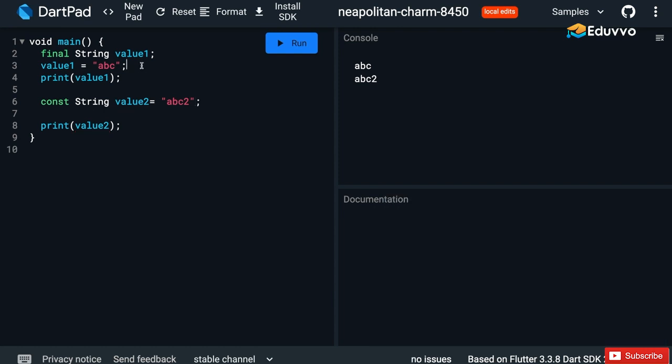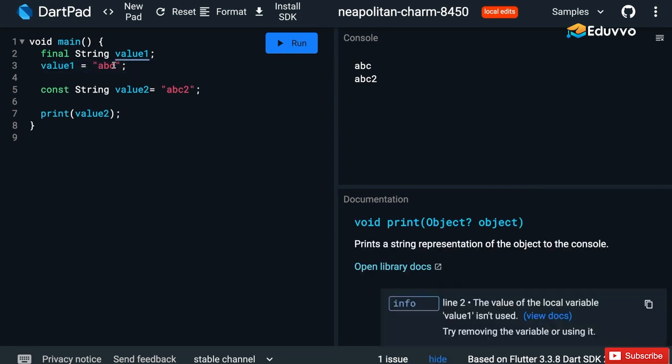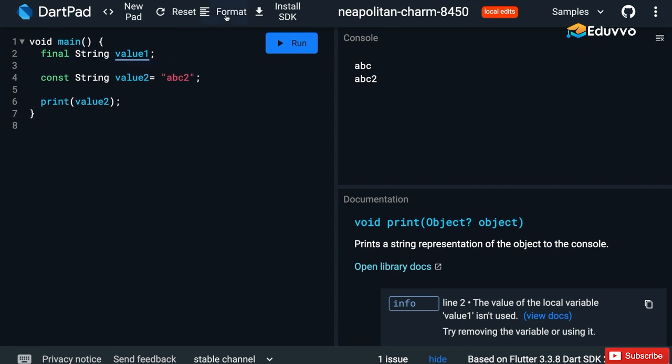And also in case of final, if we are not using this value over here, we are printing this value, so we are using this. And if we are not using this value, let's say we are not printing value1, and also we can remove this value declaration, and we run the program, it will run successfully.